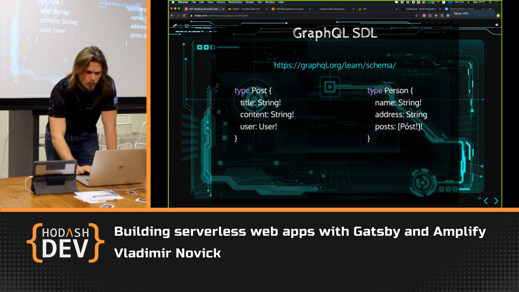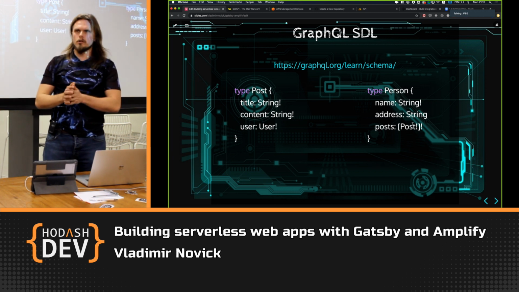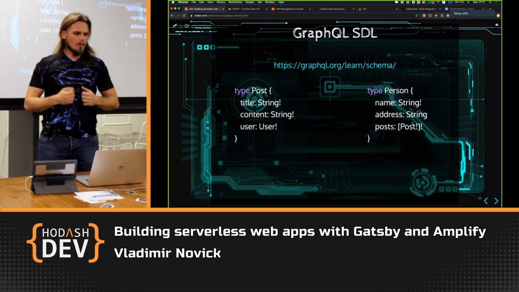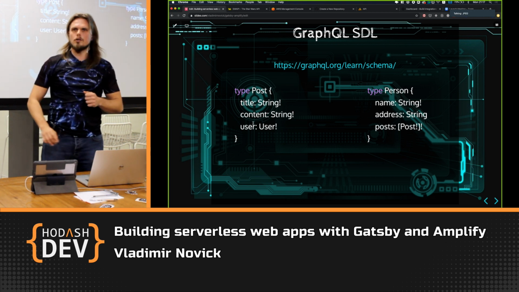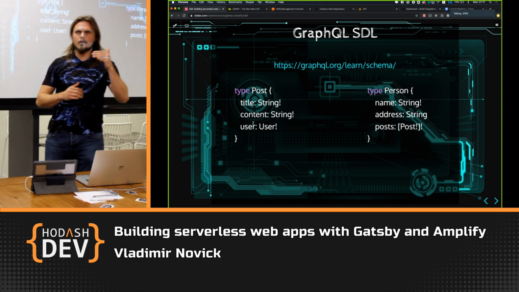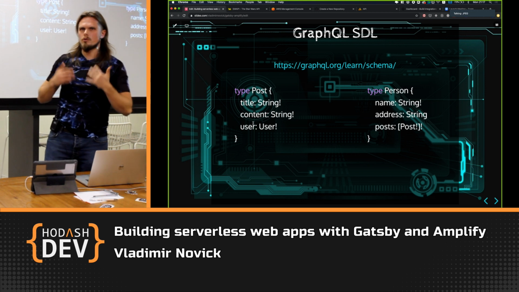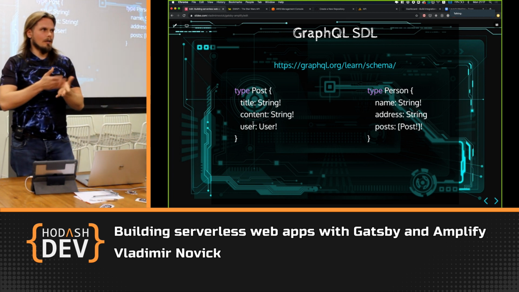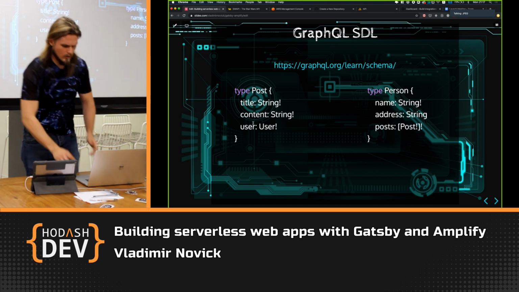Post will be an array of type post, meaning if I try to insert into this array something that doesn't have title, content, and user, it will fail. It won't let me do this in the schema definition language. So even before it goes into trying to insert something into the database and so on, it will fail on that step.